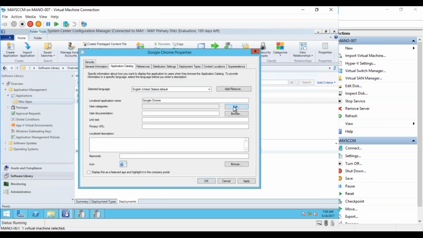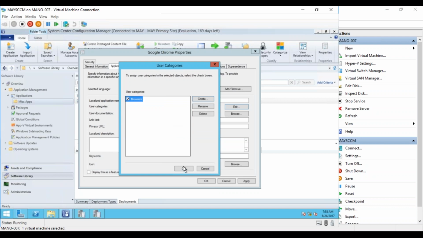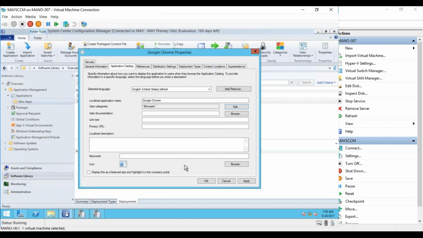Here let's have a category for it. So I'll create a category called Browser. All browsers will be under this. This is just for users to search easily. When the user wants to search, it will make their search easy. Instead of searching in all the 1000 applications, they can just go to the browser section and get their application. If you have any documentation related to it, how to install it or how to use the application, you can always upload the user documentation.